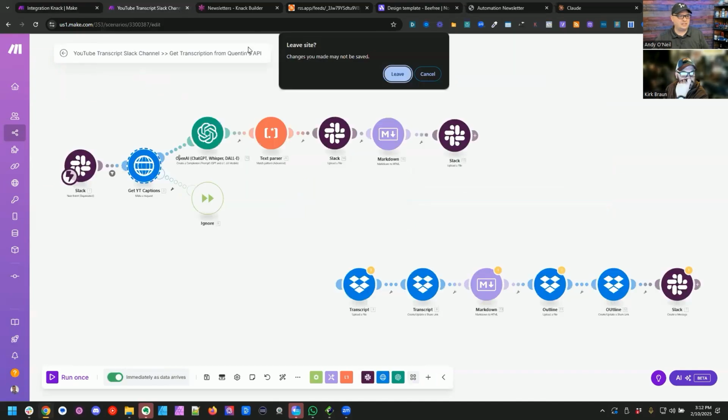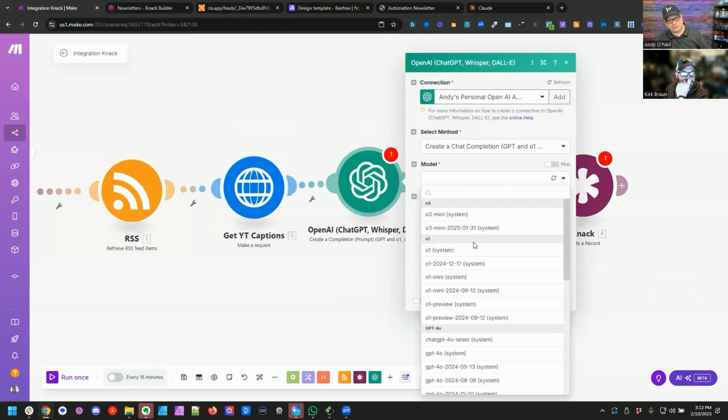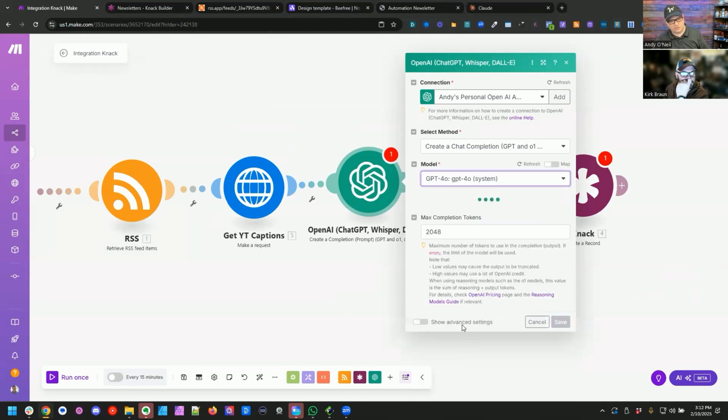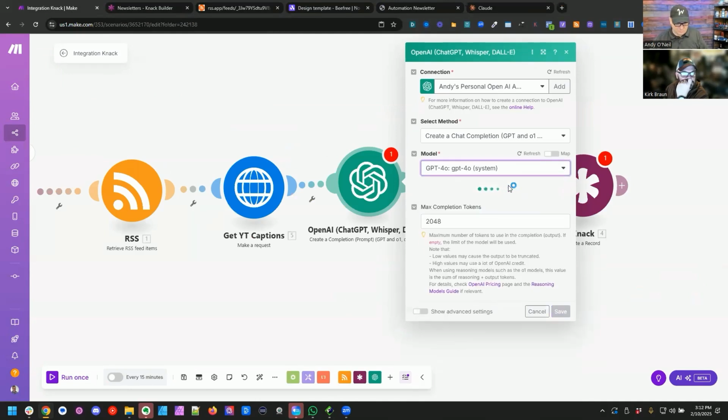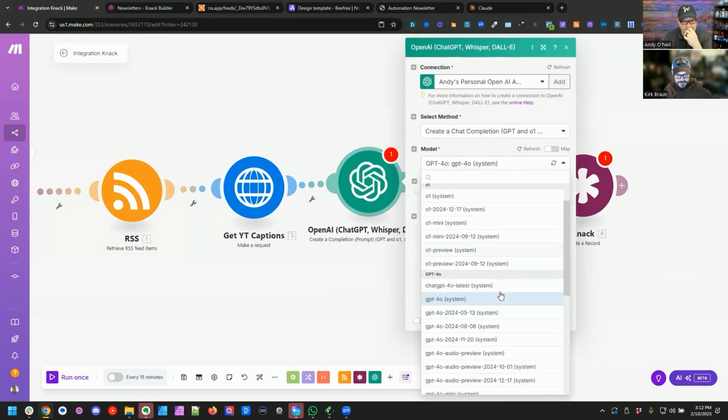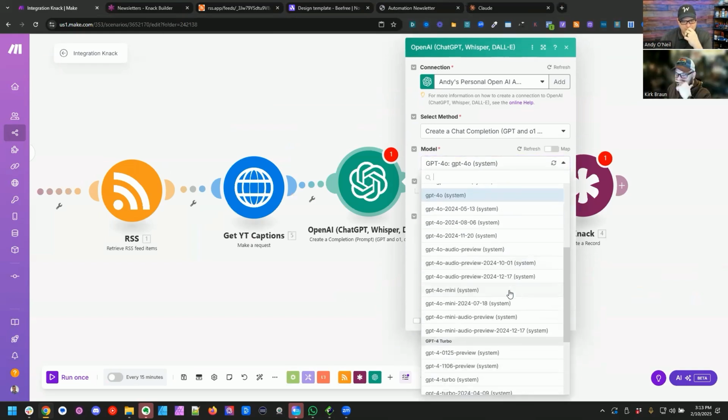Okay, so model, let's use 4.0. Actually, 4.0 mini would be better. And why is mini better for people that don't use much?